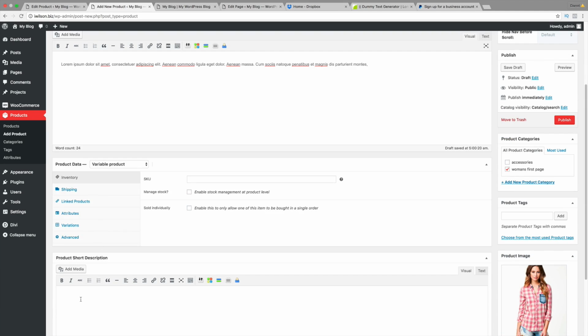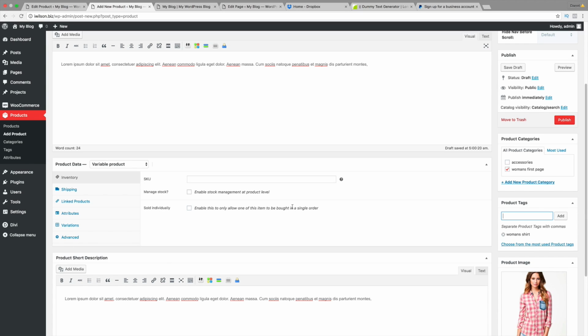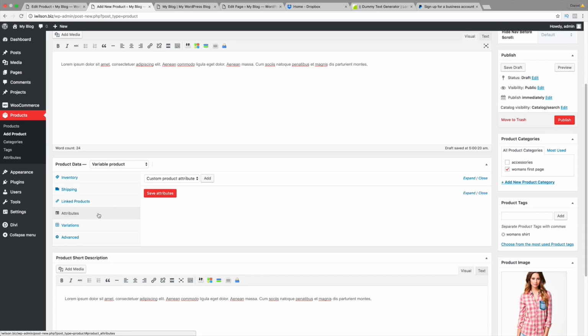Now, hopefully by now you guys know that the product short description is the most important because that's the first thing they see. So I'm going to paste right there. And for the product tags, we'll just put woman's shirt. And we'll go ahead and add that just like that. Now we're going to go to variations. Now we're going to go to attributes.